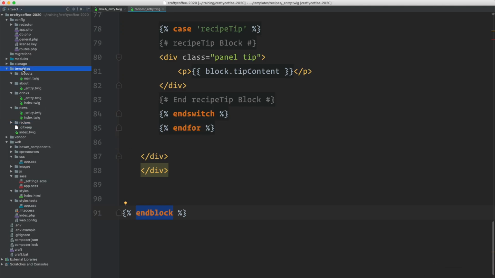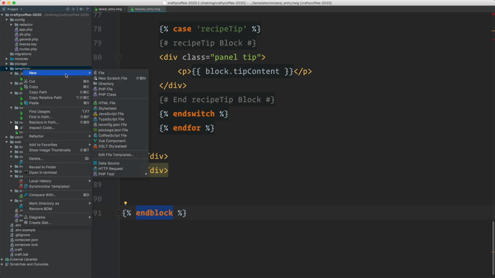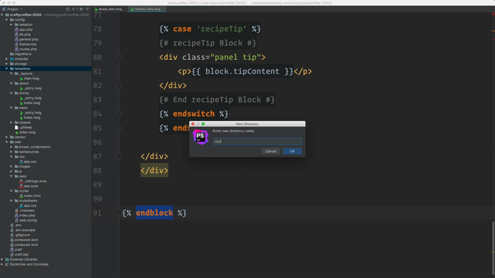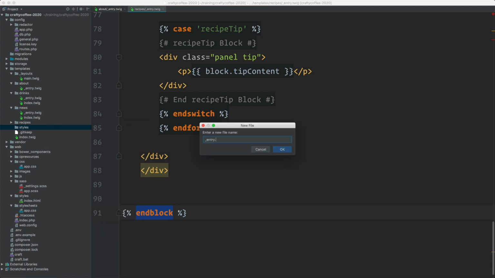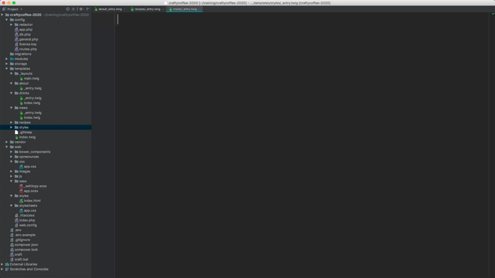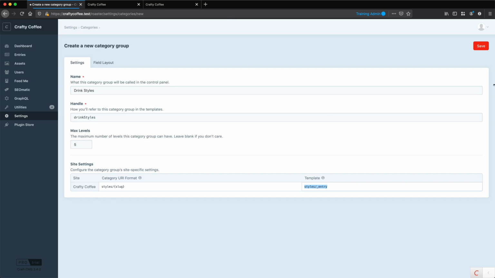So in the code, I'm going to go to the templates, create a new directory called styles, and then a new file, entry.twig. And this is the category styles template. And then we'll save it.